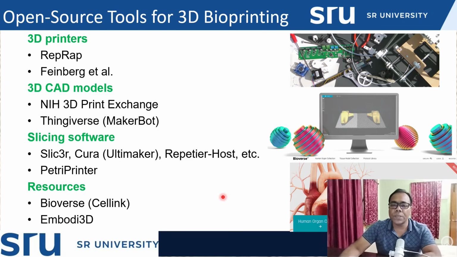There are certain open source software tools which can be used for 3D printing. One of the 3D printers is the RepRap. Similarly, there is another framework developed by them also. The CAD model can also be taken from different sources or used for making real-life products. CAD software like Fusion 360, Creo, AutoCAD, SolidWorks or any other software can be used.